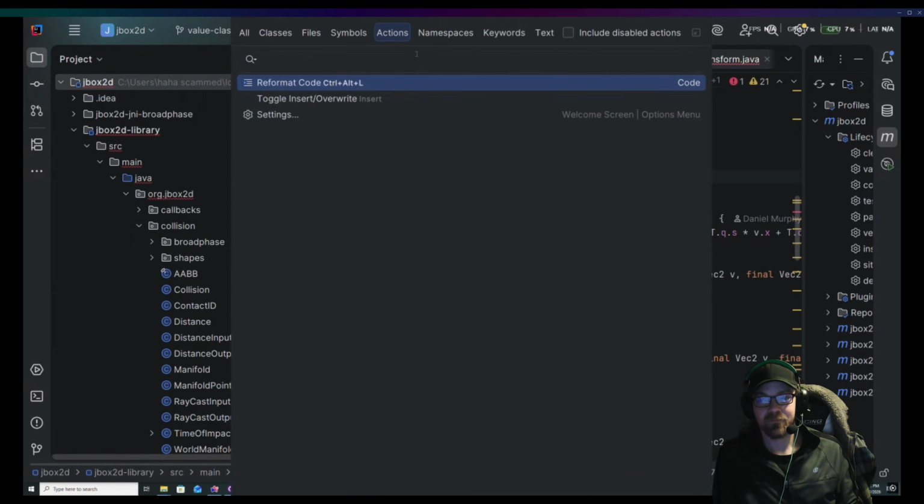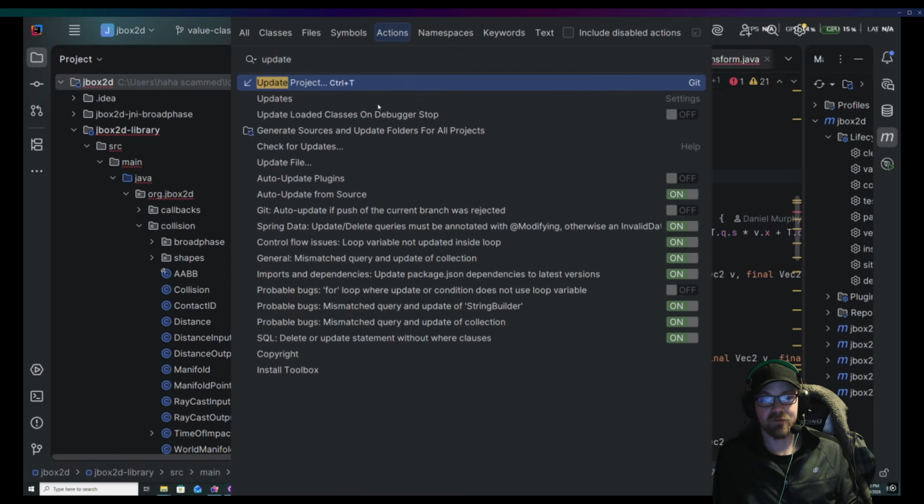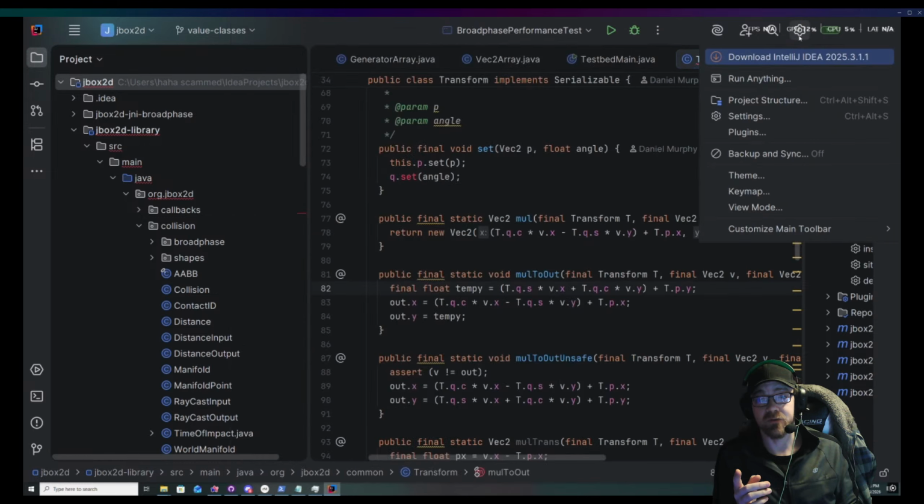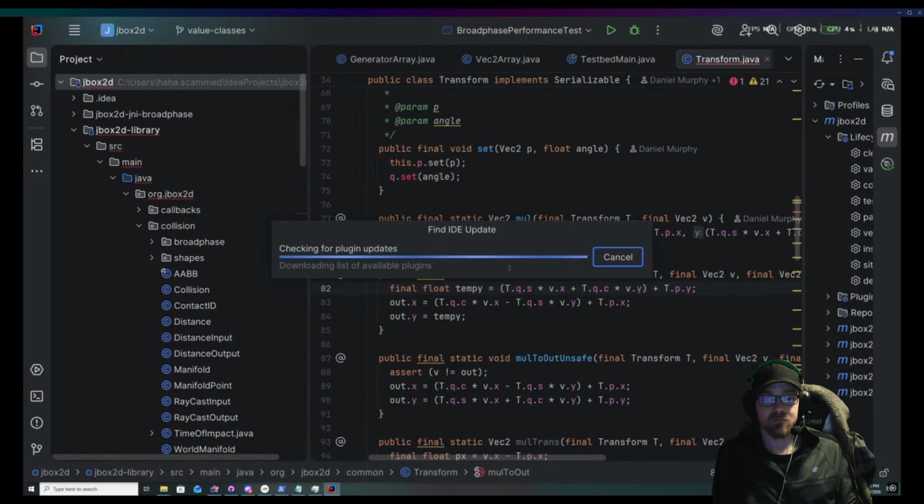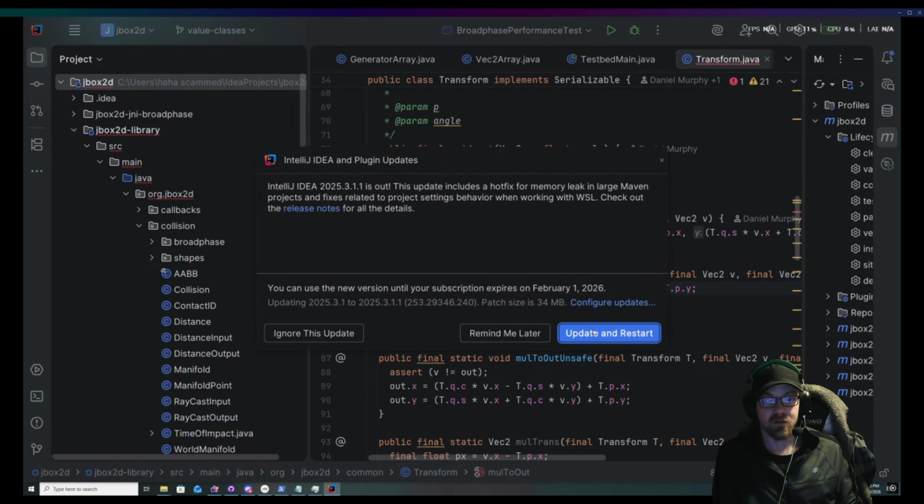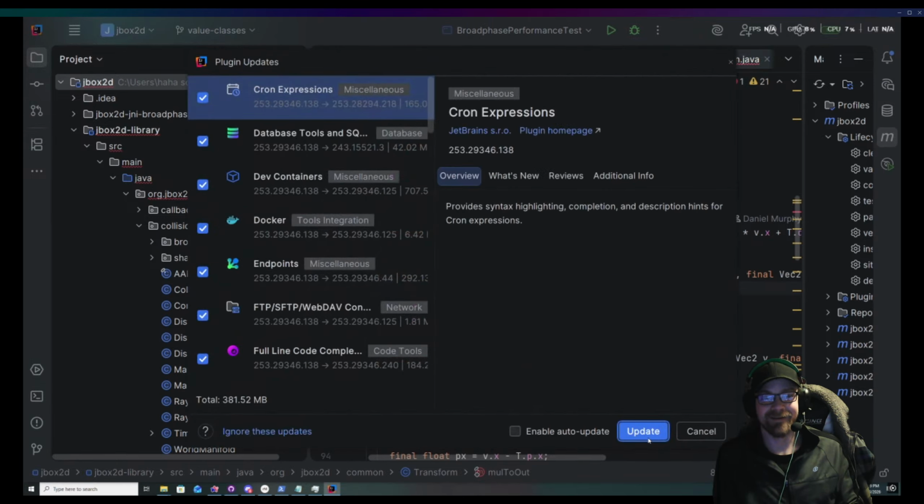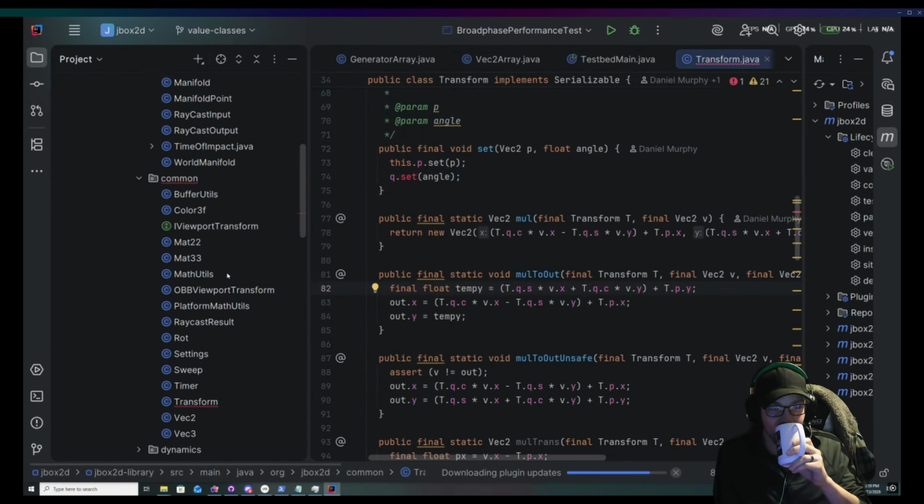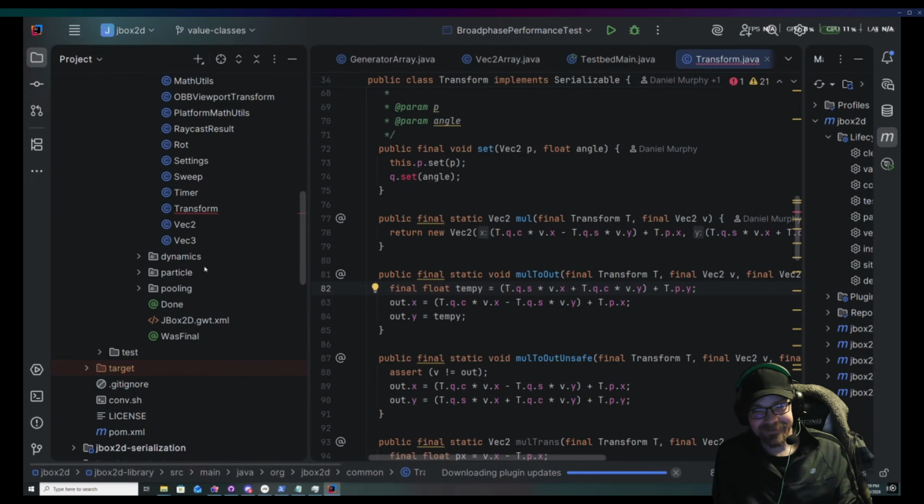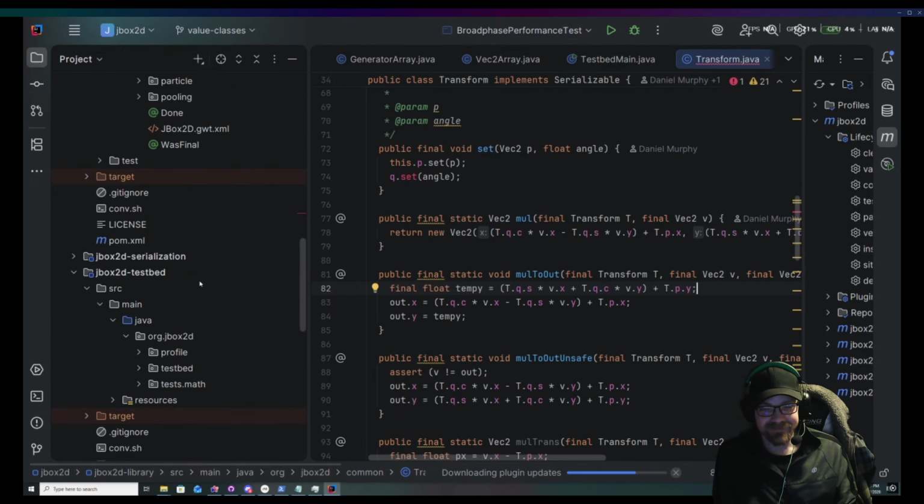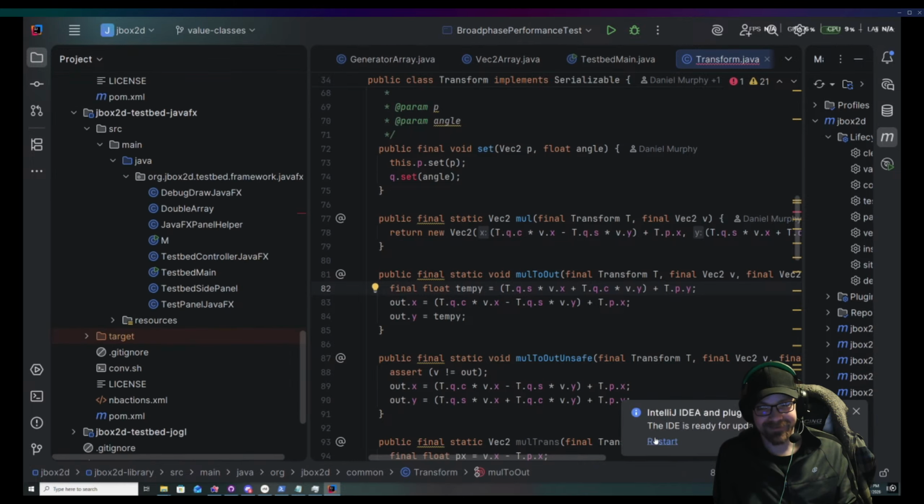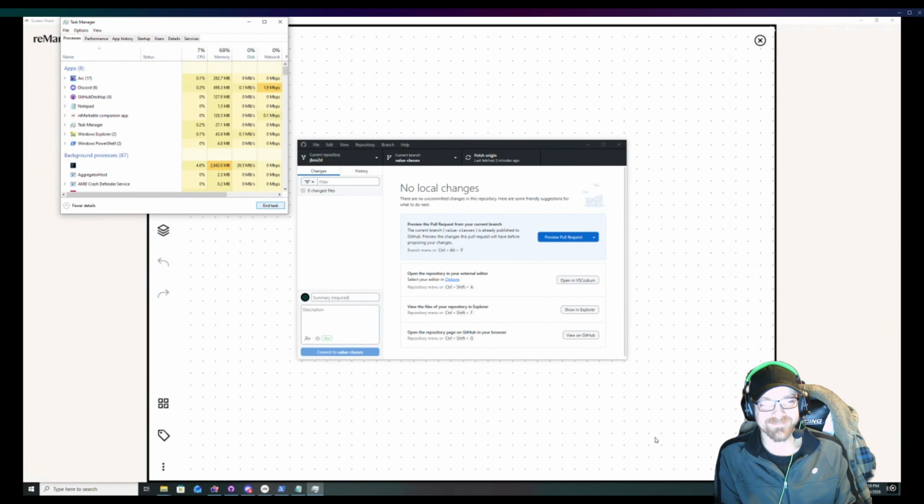Well, let's search for something. Oh, you can check your updates by the cog in the top right corner. Yep, there is an update. Sure, let's do it. Maybe that'll fix it. It includes a hotfix for a memory leak in large Maven projects. Oh, well, there you go. This might fix it. I would classify this as a large Maven project. So would I. How convenient is that?